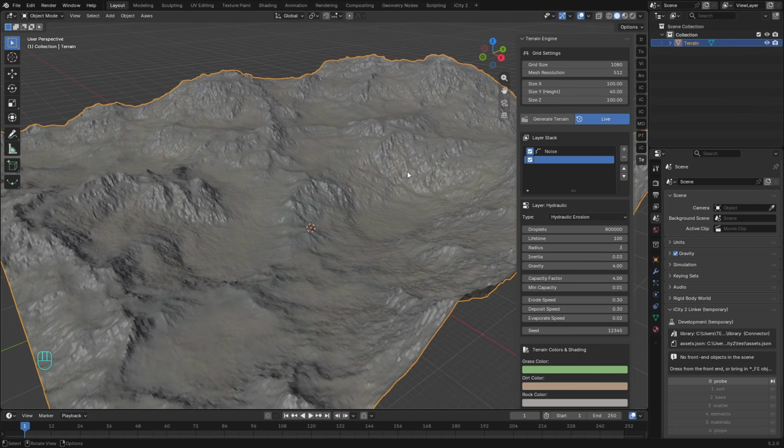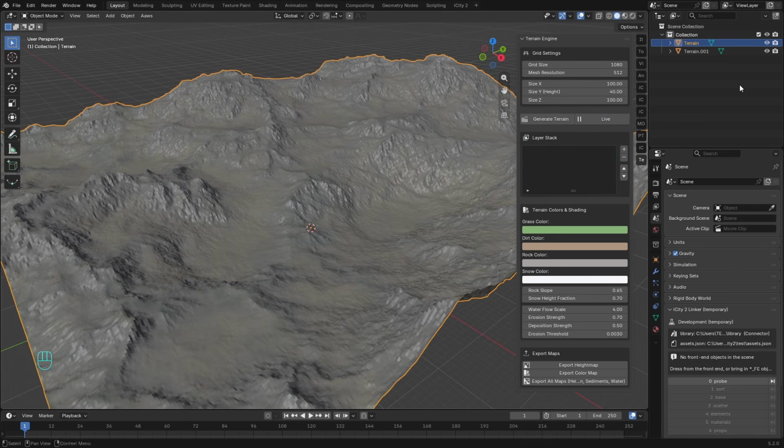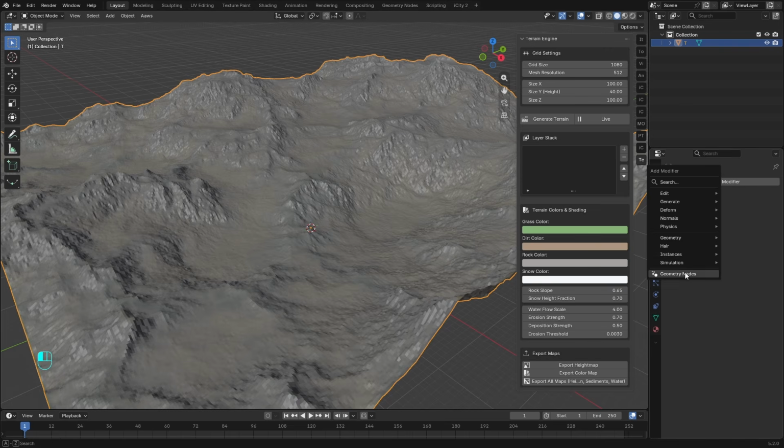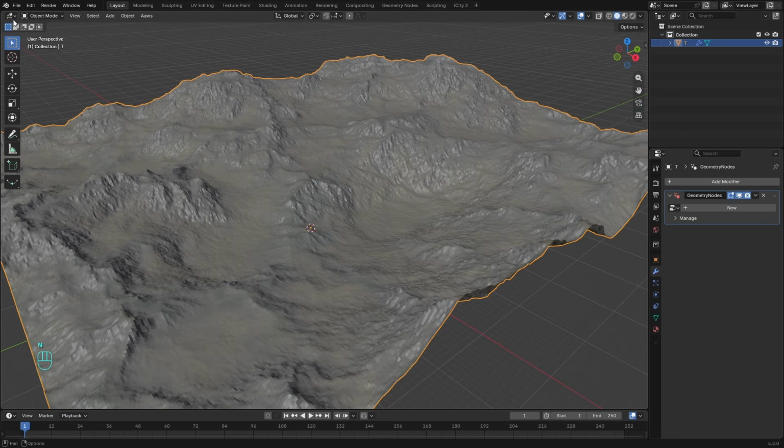Go to texture, looks nice. This add-on is not currently available. It will be available soon. So we'll duplicate our terrain. We will remove this, turn off the add-on, and remove this. Let's rename this to T for terrain. And let's add a geometry node. We don't need this add-on anymore.